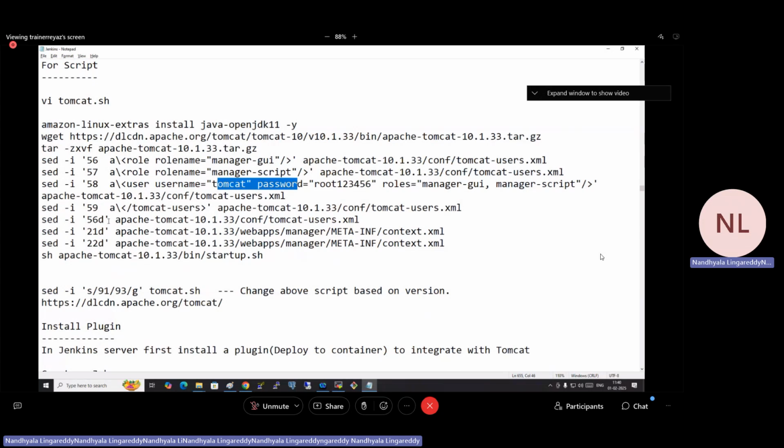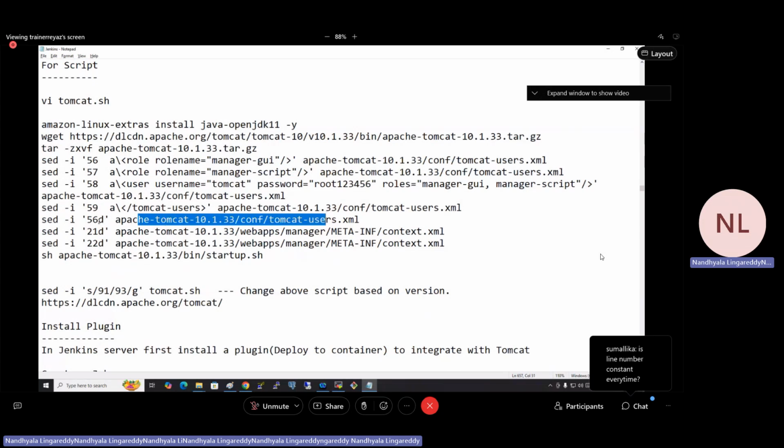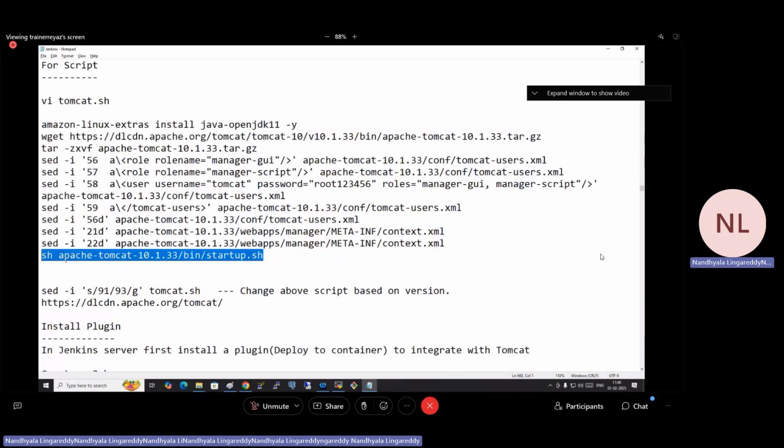Username tomcat, and then we deleted these lines: 56D, then 21D, and then 22D. Remember, we deleted a couple of lines in context.xml, and then we started Tomcat. So whatever we did manually in yesterday's class, we are automating it using the sed command. We use sed because we need to change some lines inside the file.